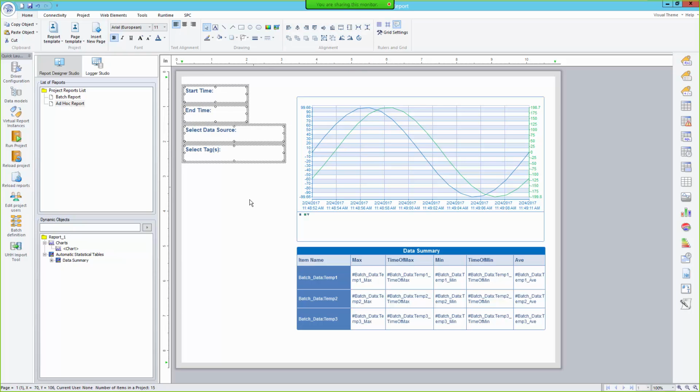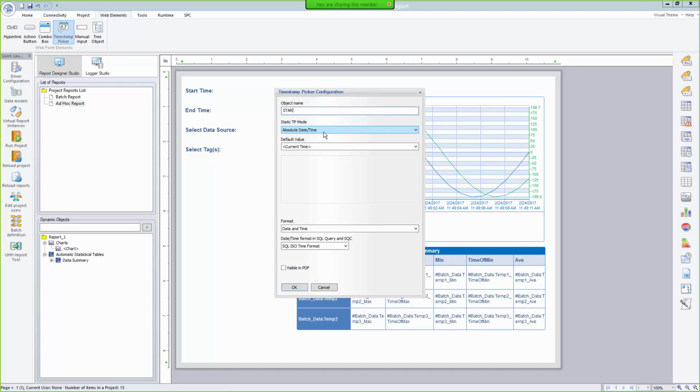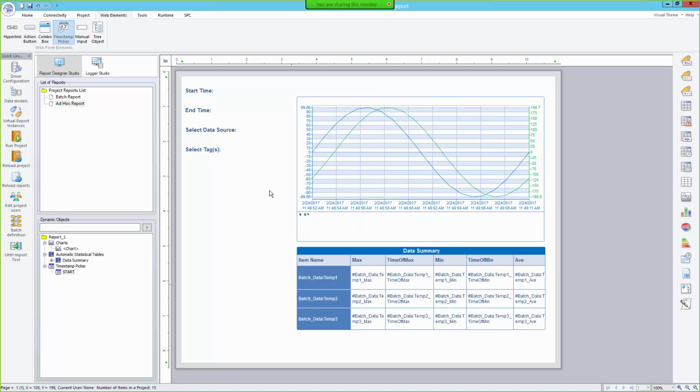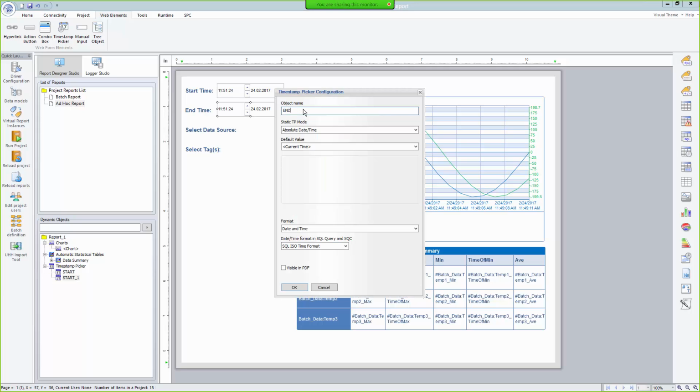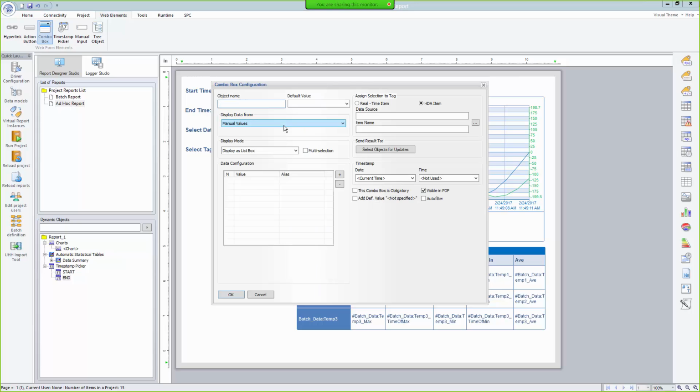Okay, so the first 2 objects we'll put up here will be date and time pickers. And let's just equal space this. So now we go to our web elements, and we'll put a timestamp picker, and we'll put one here, and we'll call this thing start. Okay, and I'll copy that down here, and this one I will call end. Okay. Now we want to choose a data source. So this would be a combo box. And we'll put a combo box over here, and we'll call this, let's call it data source. So just give the object a name. And then what do we want, how do we want to populate this combo box?